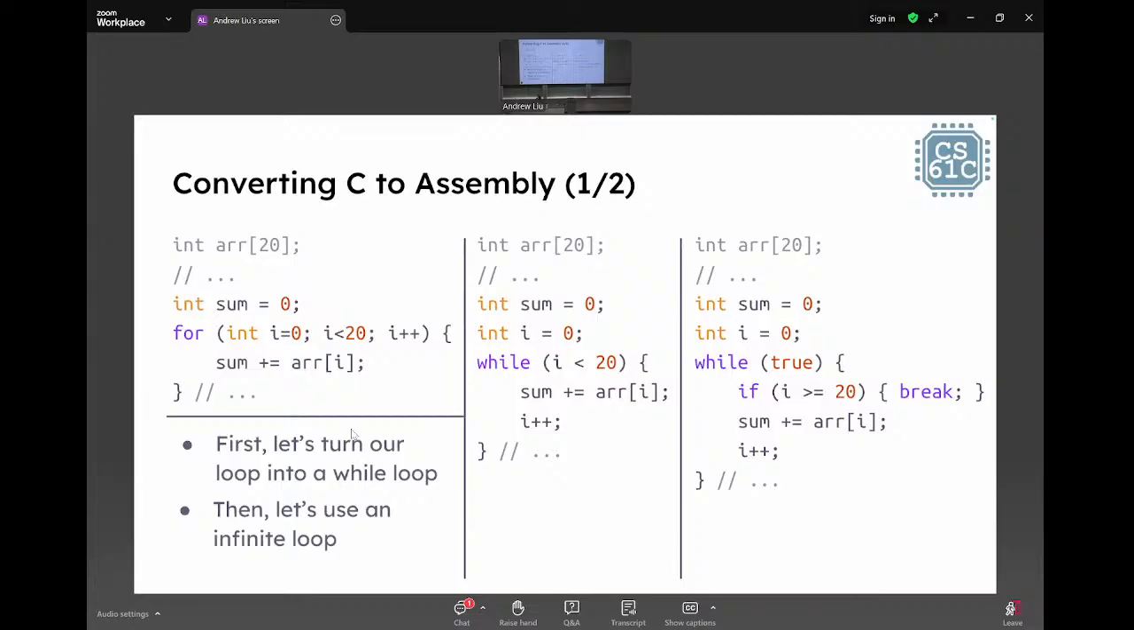All right. After writing it as a while loop, what we're going to do is turn it into an infinite loop, because infinite loops are easier to implement because you unconditionally jump from here up to here. So it simplifies our logic a little bit.